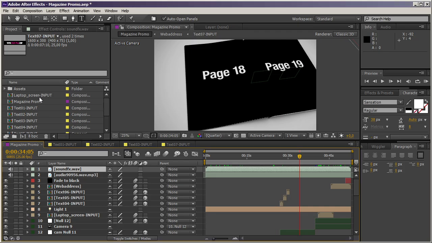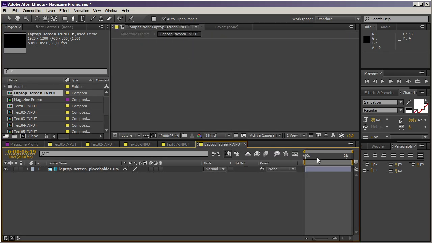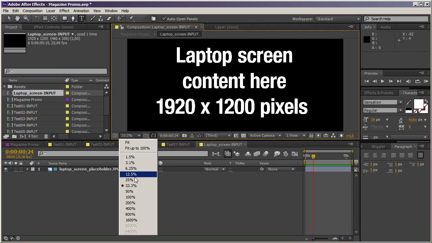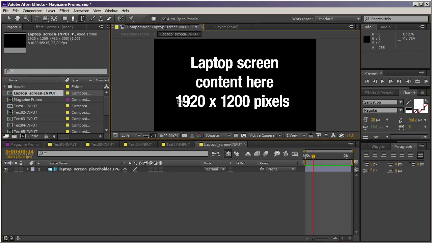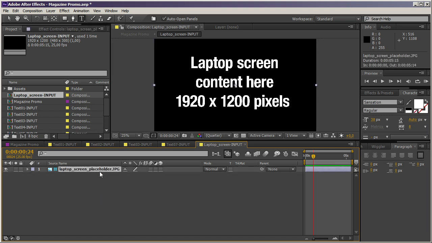Well, almost. I forgot to tell you about this laptop screen input, and let's check that out. As you can see, your input needs to be kind of HD. So just drop your stuff in here, and it's a real short comp, just a little more than 5 seconds, but just put in a movie, put in a website screenshot, and animate stuff if you want. So there we go.